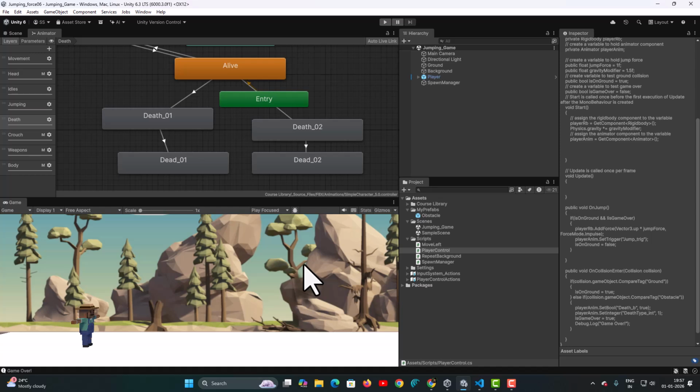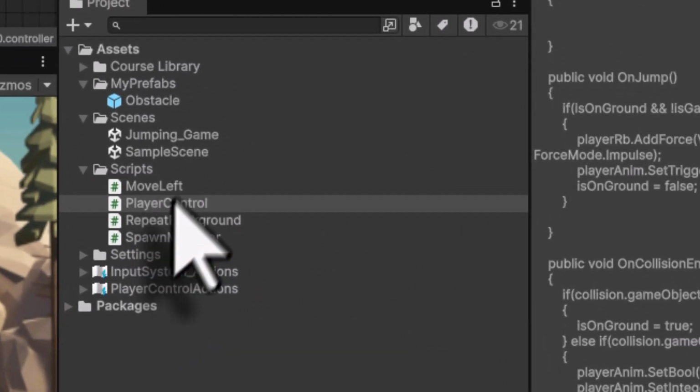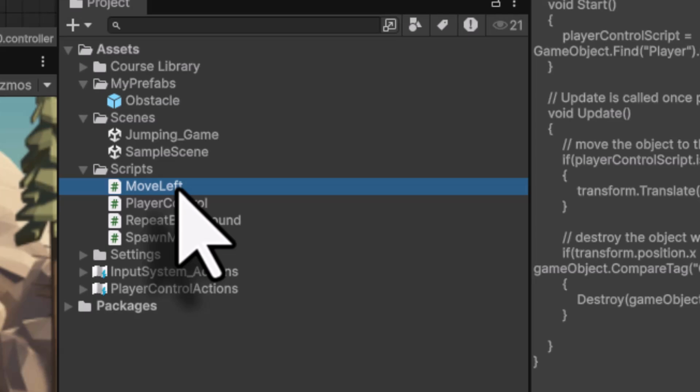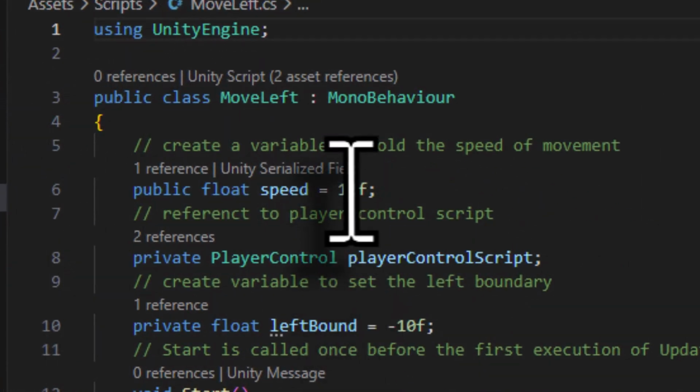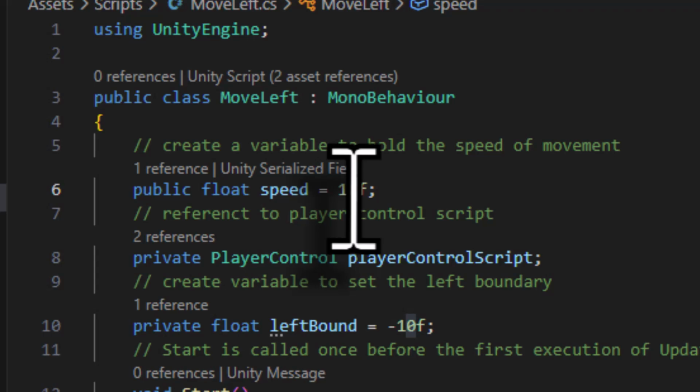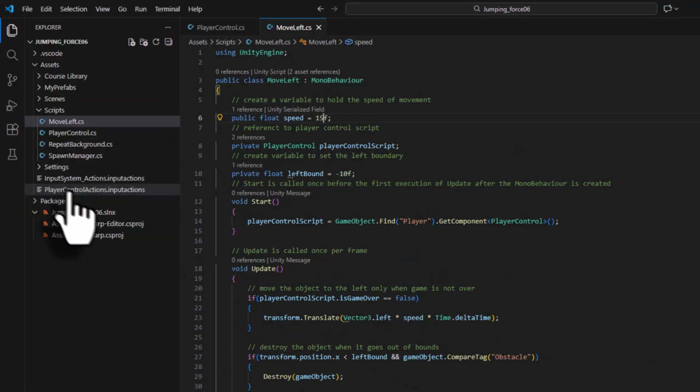One last thing that I want to show is, the background and my obstacles are moving very slowly. To make them move faster, I will come here into this MoveLeft script, double click to open it, and we had set the speed to 10f. I am going to increase this speed to 15f. Then go to file and save it.